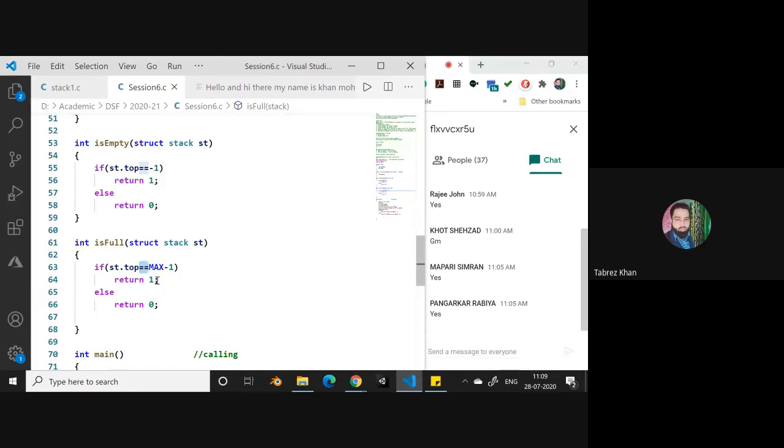So if top double equals max minus 1, we will say the stack is full, so we are returning 1. Else we say that the stack is not full, so we are returning 0. Okay? So this is our is full function.